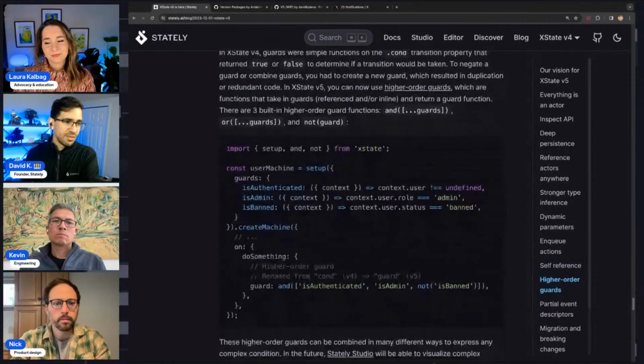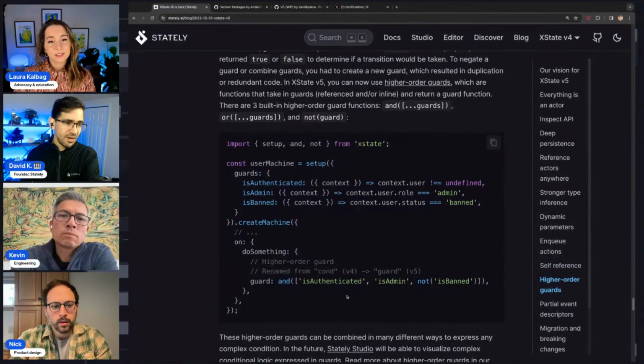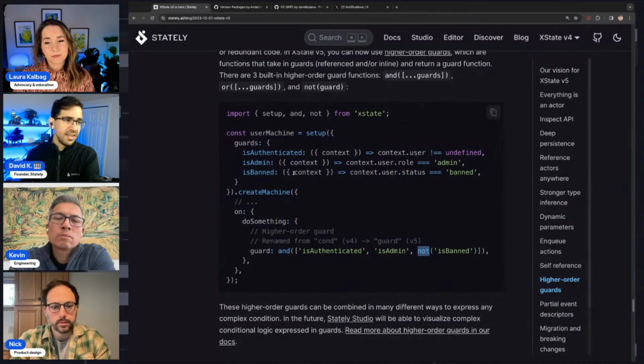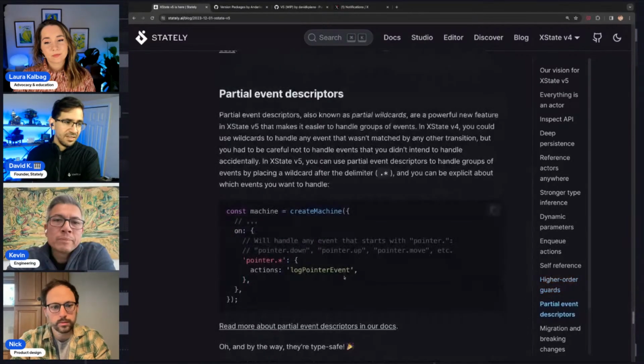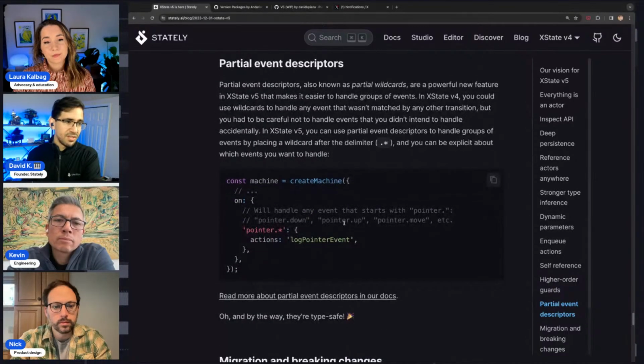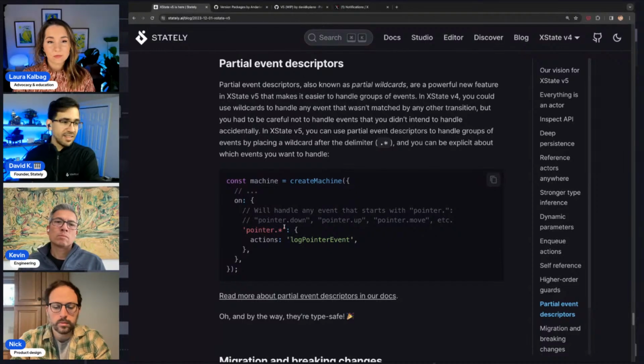There's also higher order guards, which is pretty cool because now you could define more complex guard logic with and, not, and or to combine multiple named guards and things like that. Partial event descriptors are also cool too. So you could say if you have pointer.down, pointer.up, pointer.move, and you want to say I want to do something when any of those events happen, you could just put pointer.*. And the wild thing about this is it's actually completely type safe too. If you define all of these events, then you can autocomplete pointer.*, and it will.